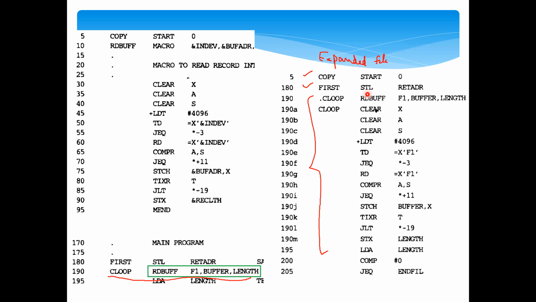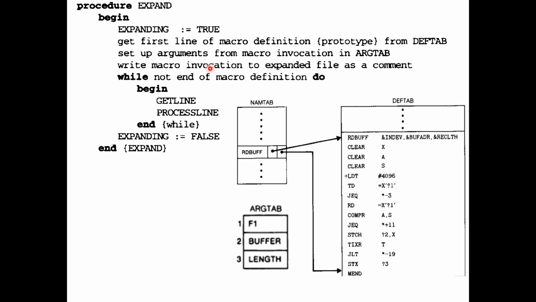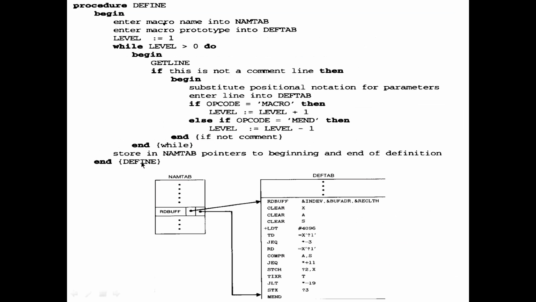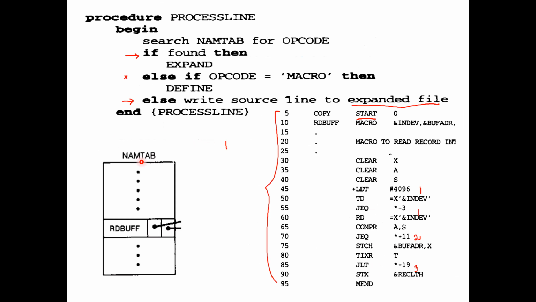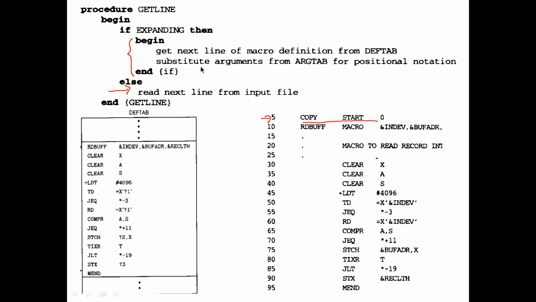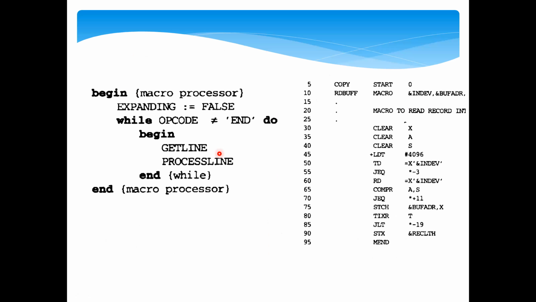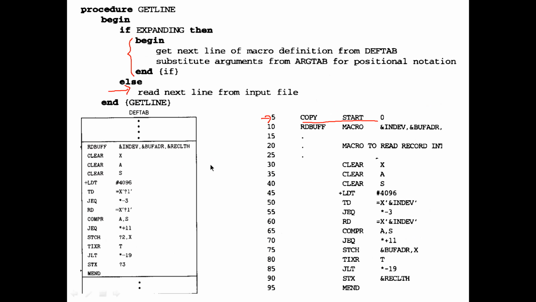So this is how the macro is expanded. You keep doing this until the end of macro. Once you encounter the last statement in macro, you again set expanding to false, the initial value. And that is the end of expand statement. So where did we call expand? We called expand in the process line. After that, again, you keep calling get line and process line. So this is the flow in the algorithm.